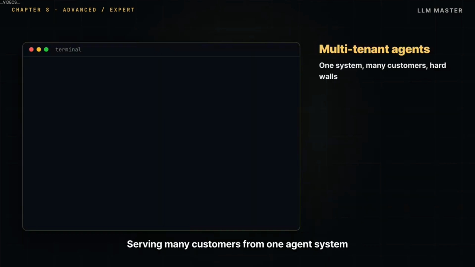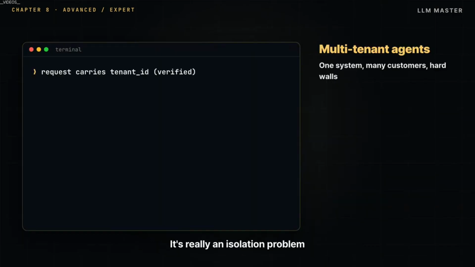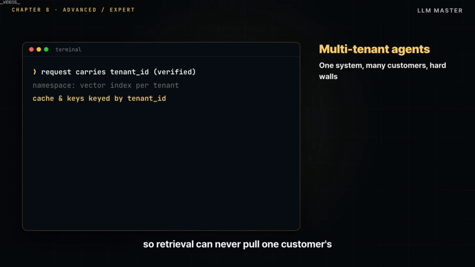Serving many customers from one agent system sounds like a scaling problem. It's really an isolation problem, and the failure mode is a data breach. The non-negotiable rule: every piece of per customer state carries a verified tenant identifier, and that identifier flows into every key you touch. Your vector index is namespaced per tenant, so retrieval can never pull one customer's documents into another's context, the single scariest bug in this whole space.